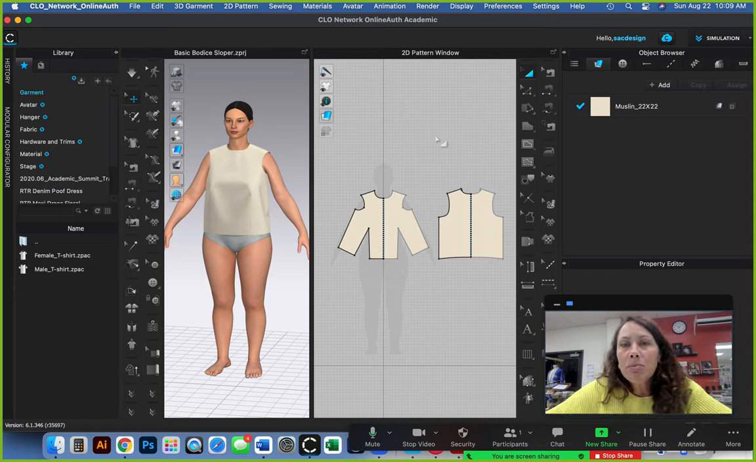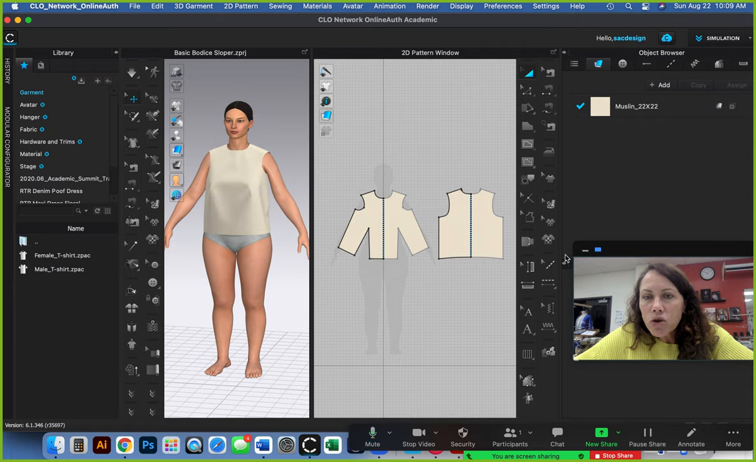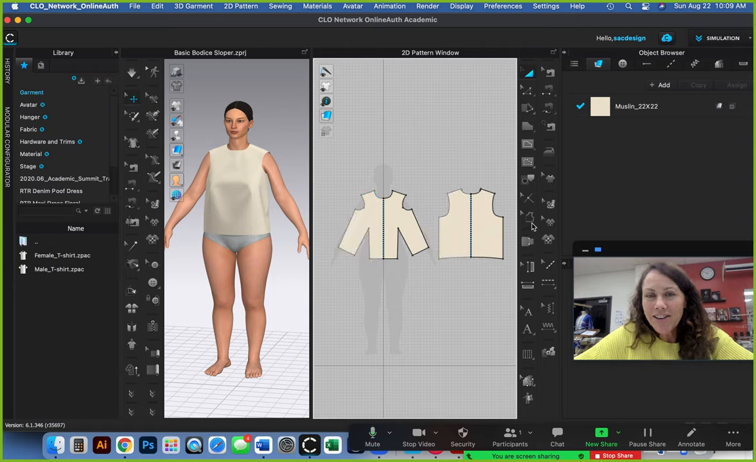So in Clo, it's pretty easy to do. We need to find our tool. I was going to say do the select tool, but I don't even think you need to do that. We just need to find our seam allowance tool. So I'm hovering over this little icon down here. It kind of looks like the shape of my sloper. Isn't that funny? Sloper, how did they know?